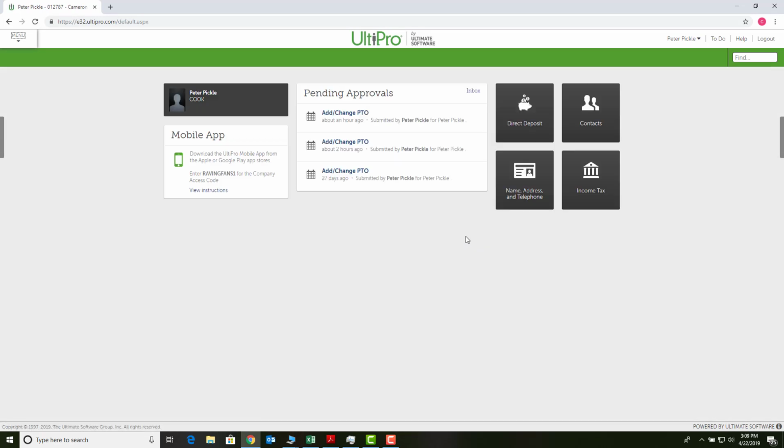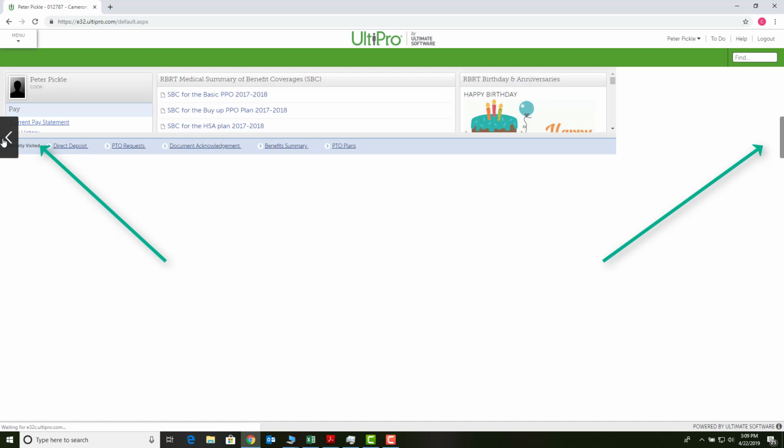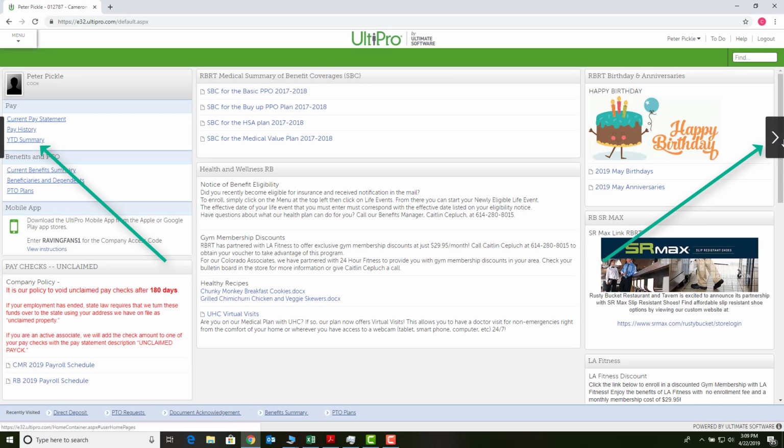Once in the main screen, you can navigate from the home screen by toggling right or left at the side of the screen. This is where you can find important information pertaining to the company or you as an individual.